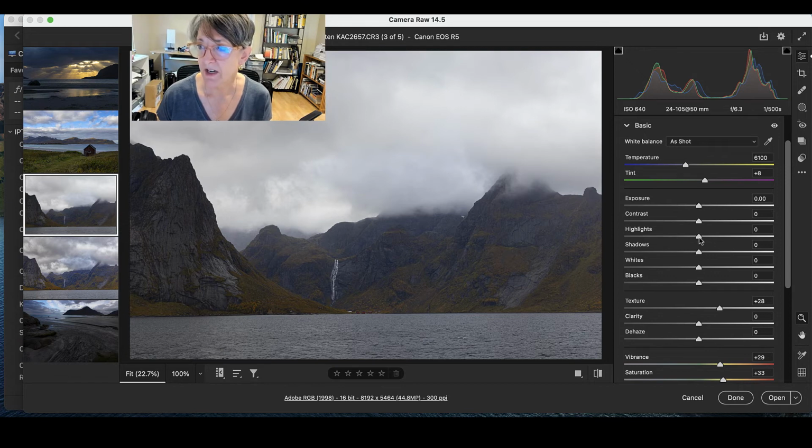So I'm going to take this highlight slider and I'm going to bring it down. And that highlight slider, when I bring it down, brings out those details in those clouds. And you can be aggressive. I did a proper exposure, so I didn't blow out my clouds. I made sure my histogram went all the way across. But what I knew I could do was pull that highlight slider and bring that out in a lot more detail.